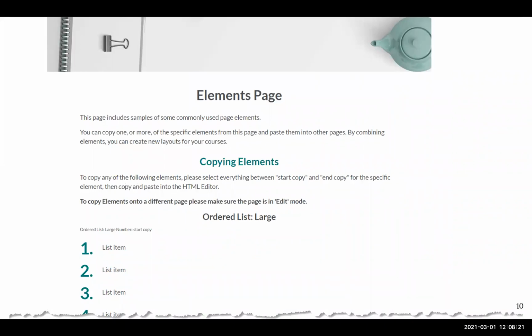One of the templates is called an elements page, and it includes samples of some of the most commonly used page elements that you can copy onto other pages. You can use this page to start with and only keep the elements you want, or you can move these elements between the other pages, such as the video page or the basic page that we've already looked at.